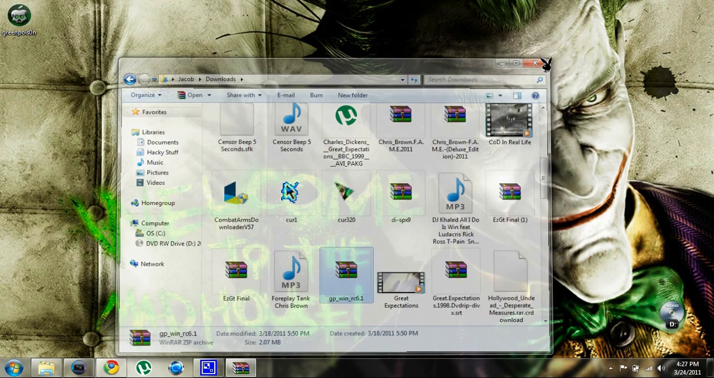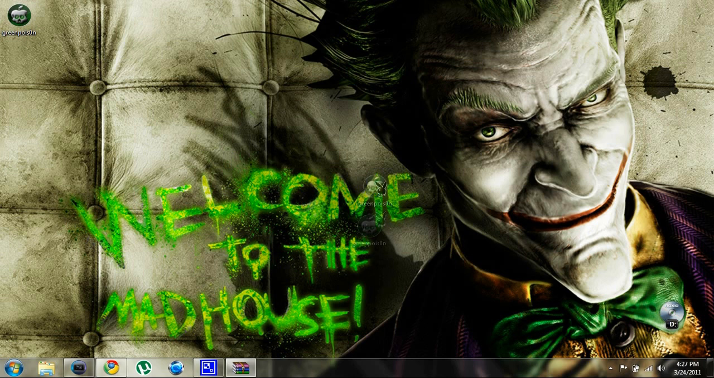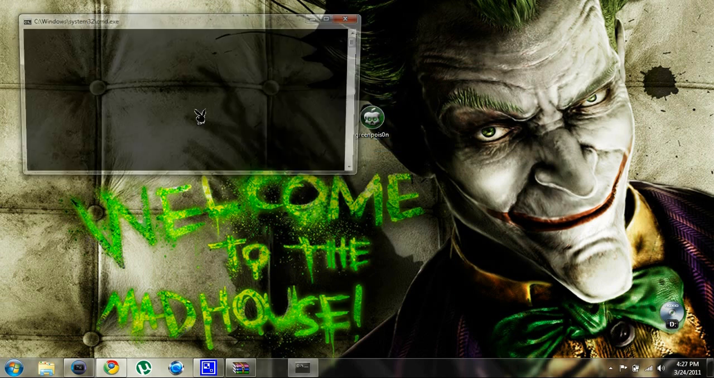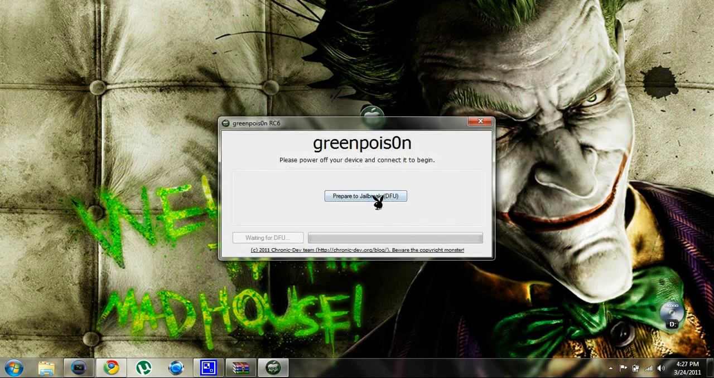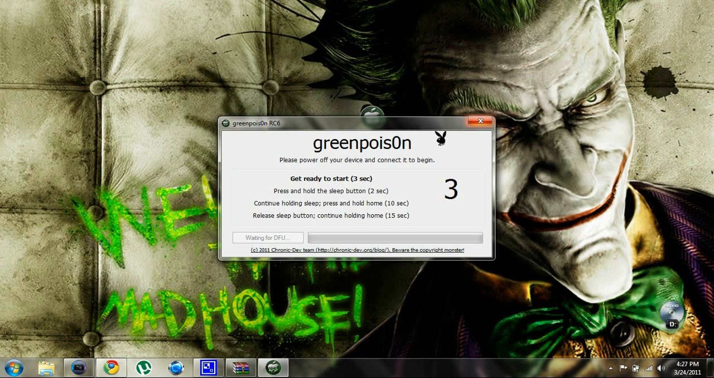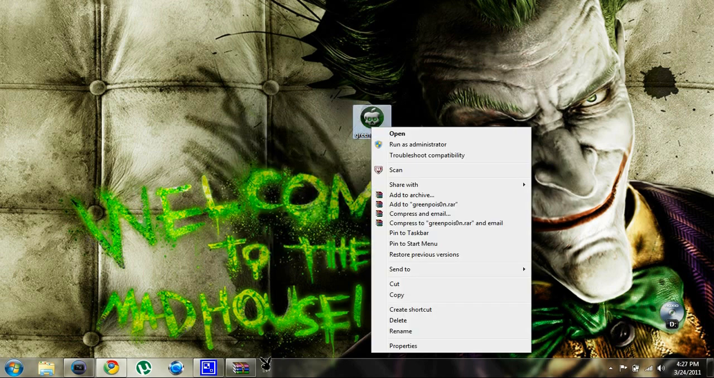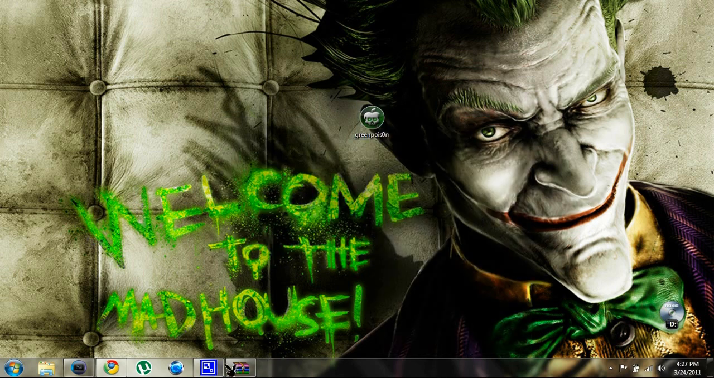Exit out of WinRAR, exit out of my downloads, and here's Green Poison right here. Now, after this has been extracted, this is going to be all you're ever going to need. Everything you're going to need to do is just right here. I can double click this and it's going to open up without WinRAR and it's going to be fine. So, that's been my tutorial on how to install WinRAR and use it.